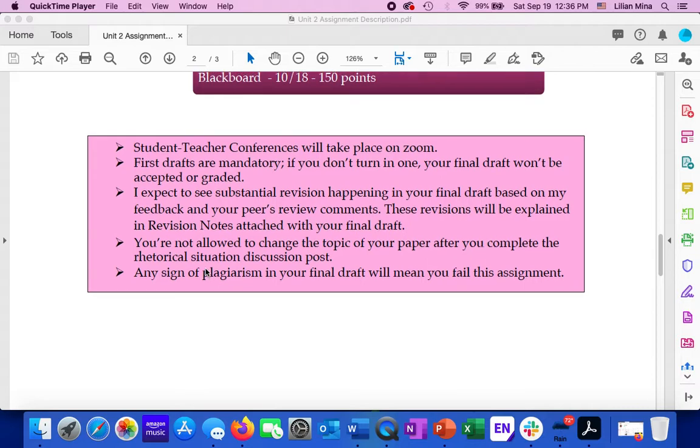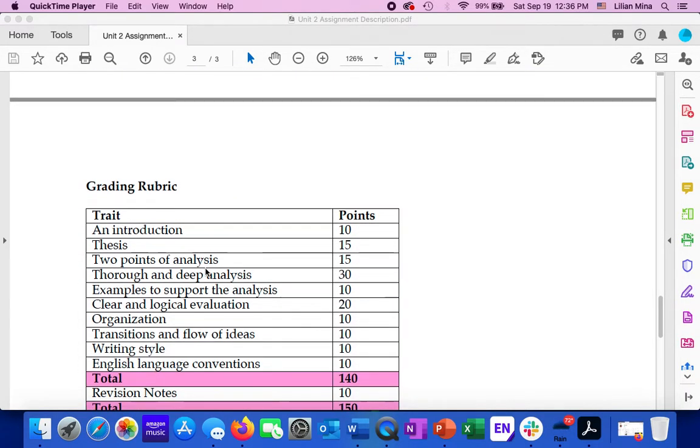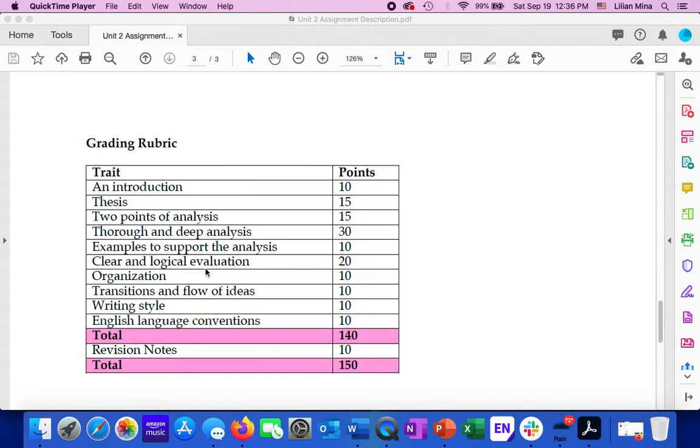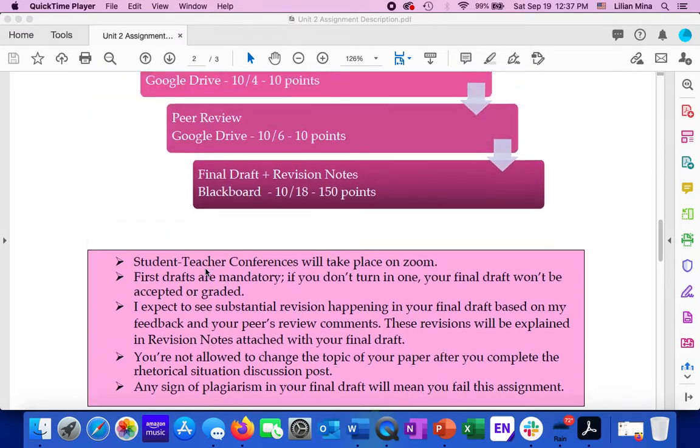Check my plagiarism policy in the syllabus. And at the end here, this is a grading rubric. I'm not going to talk much about it right now. I'll be talking more about it when we start the revision process.